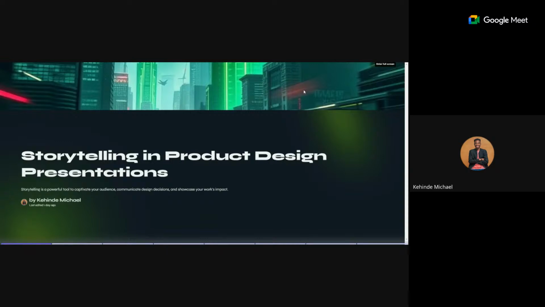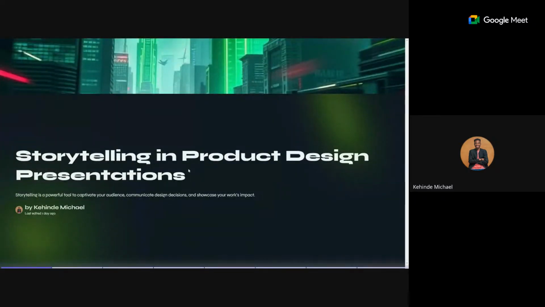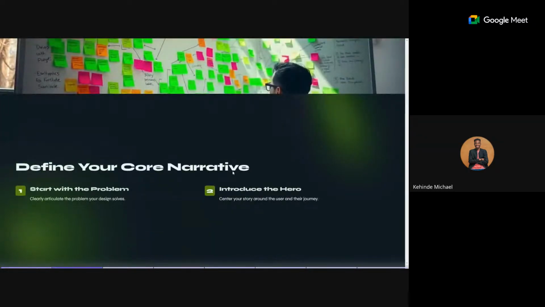So starting with storytelling: it is a powerful tool to captivate your audience, communicate design decisions, and showcase your work impact. The things you need to put in place while you're trying to storytell, or communicate your thought process on your design, is to define your core narrative.